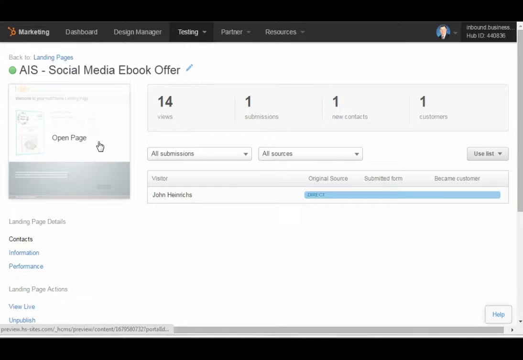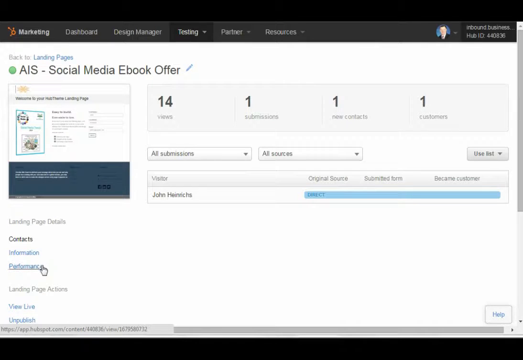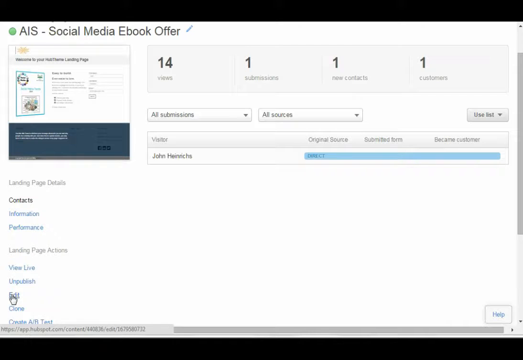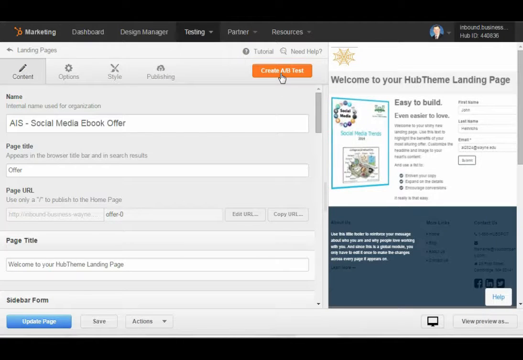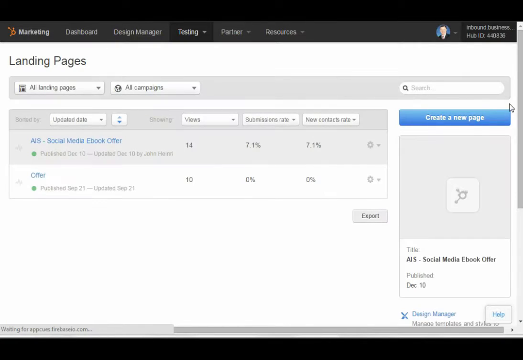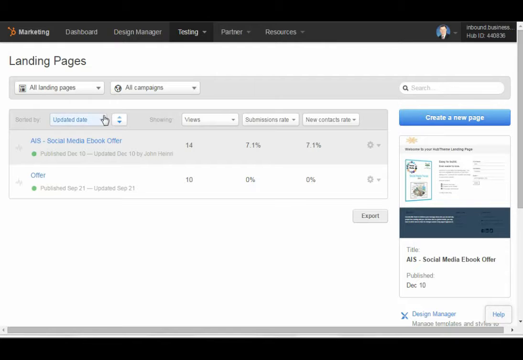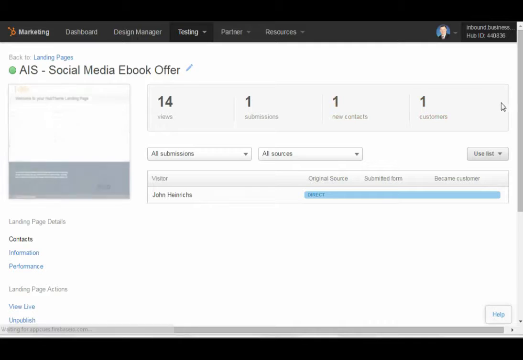As you might guess, it's based off of the three-column template we were just talking about. And let me back up. I went too fast. Start it again. Here's the landing page. We want to edit it.